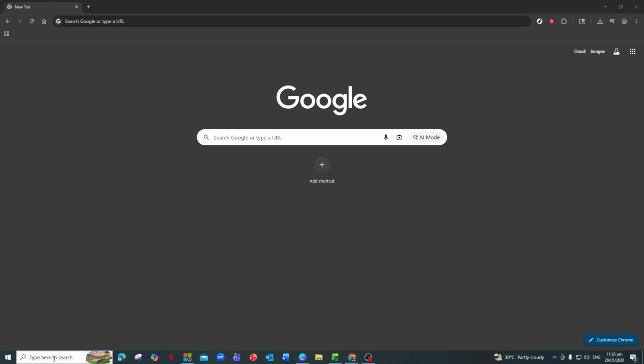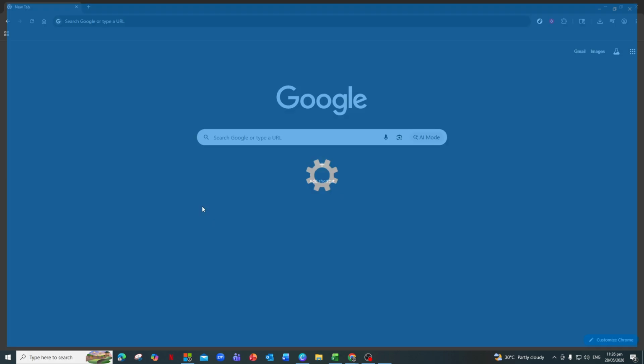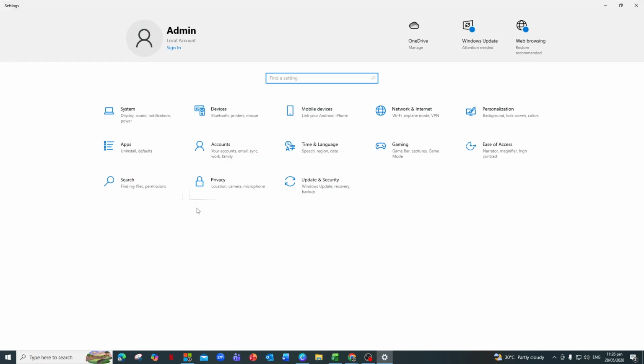First, move your mouse to the bottom left corner and click the Start button. This is the Windows icon. From the menu that appears, click on Settings. The Settings icon looks like a little gear. This will open the main settings window where you control most of the important options on your computer.